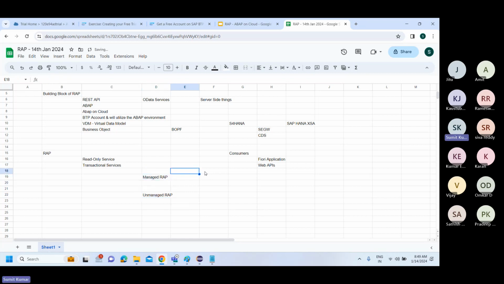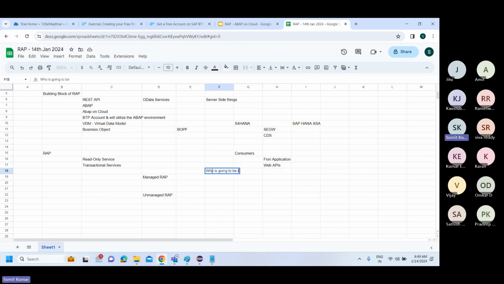Managed RAP, you can simply say, the question over here is what is it? I'll just add one more line over here. So managed and unmanaged, this particular terminology is given based on one particular underlying architecture's truth. What is that? It is who is going to be responsible for implementation of the standard REST API architecture. Let me frame it in this way: who is going to be responsible for implementation of a standard REST API architecture.